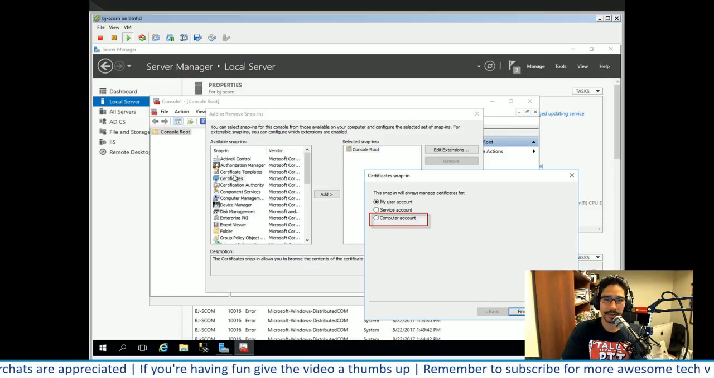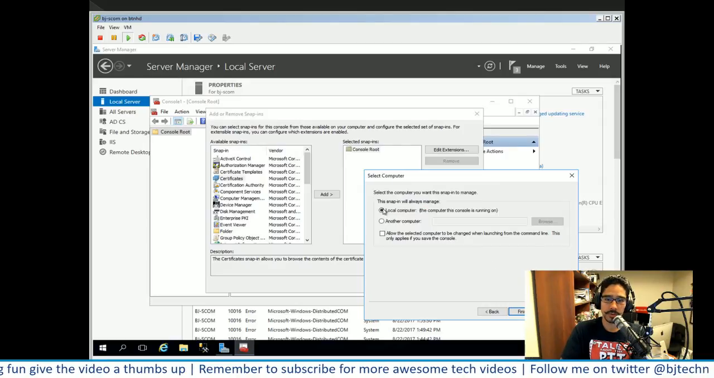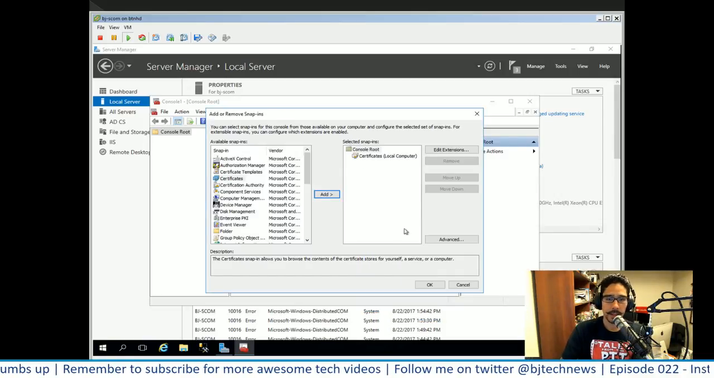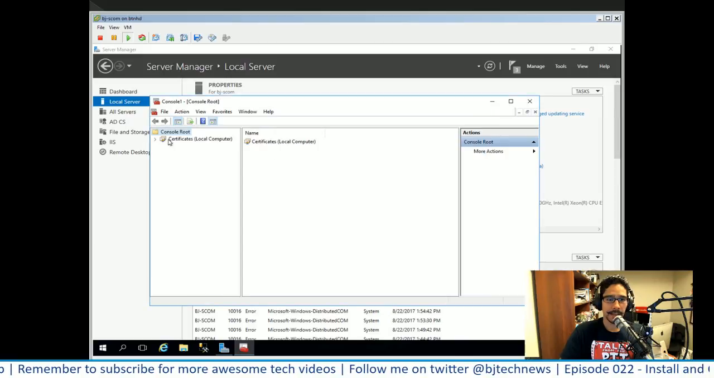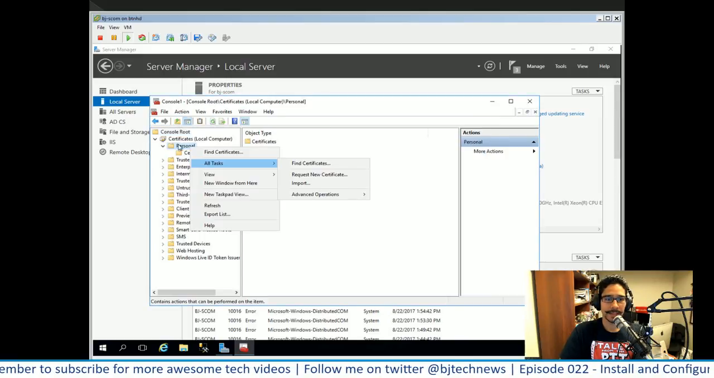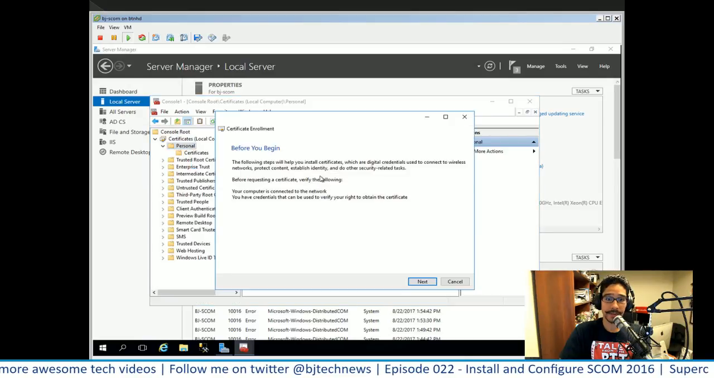Once you click on that and you add it, it's going to give you an option. So you have my user account, service account, or computer account. You want to do the computer account. And once you do the computer account, it's going to ask another computer or local computer. It's going to be the local computer, which is your SCOM server. Boom. And then you press OK. Then expand this until you get to personal. Right click on it, go all tasks, and request a new certificate.